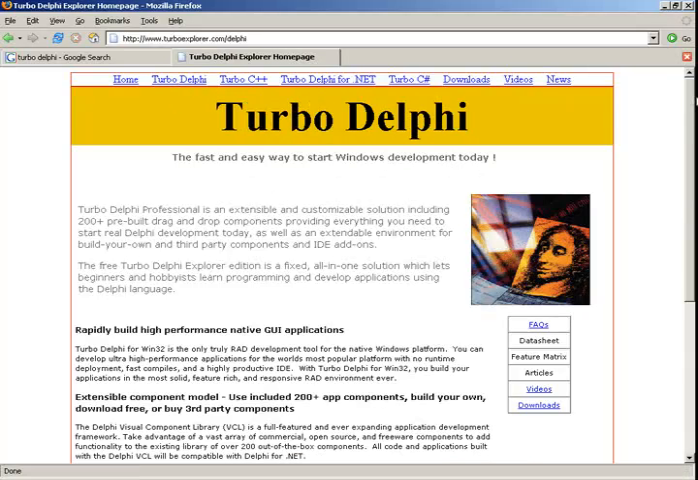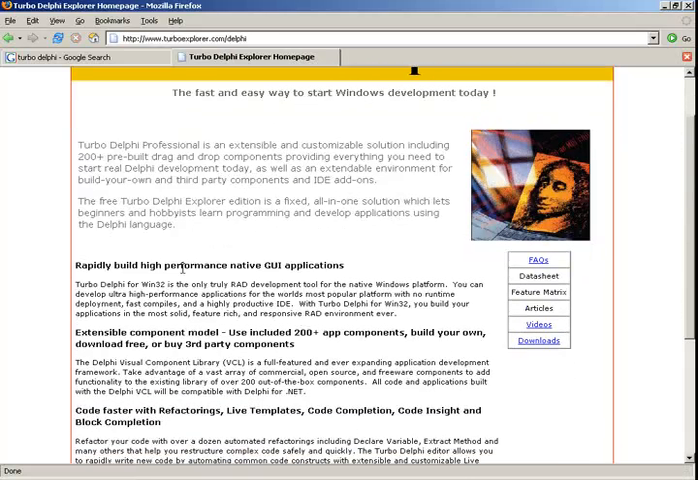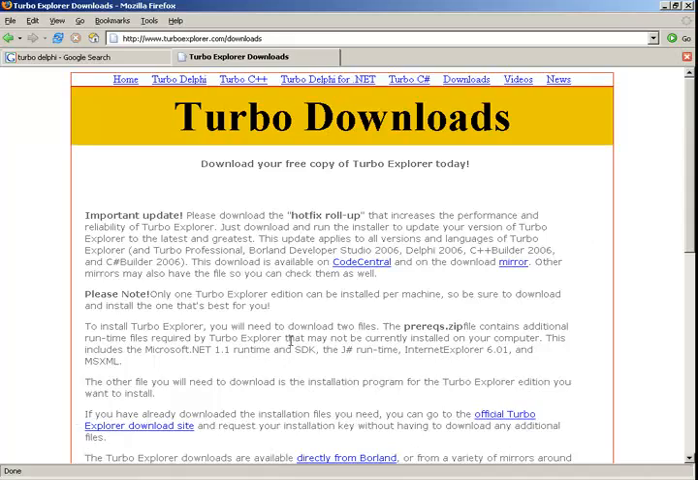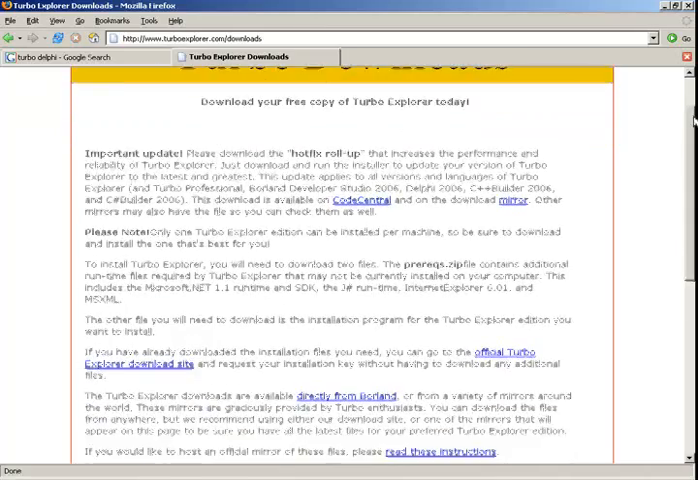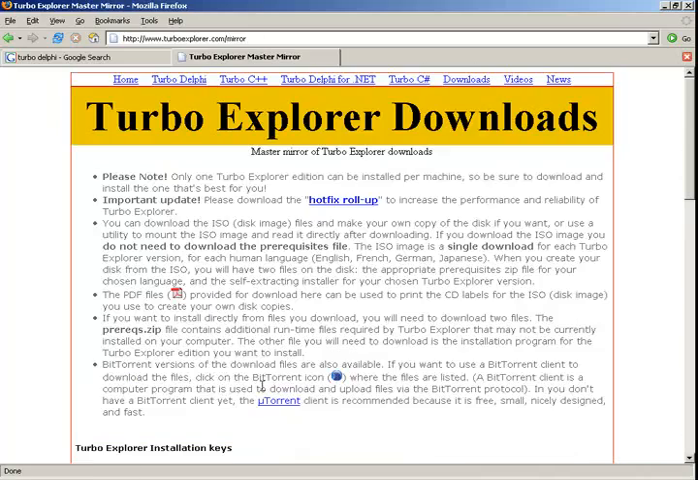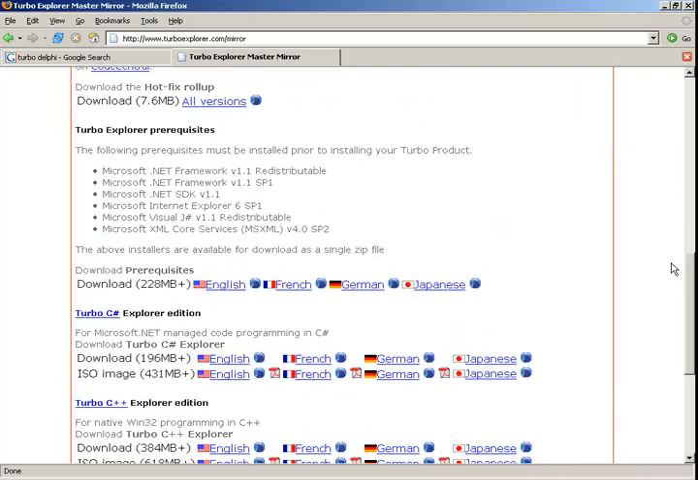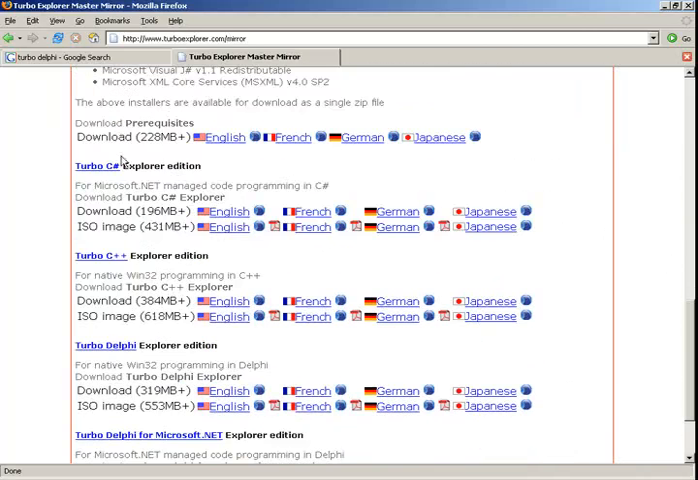This brings us to the Turbo Delphi page itself and has some information about exactly what it is. What we're interested in is this downloads link over on the right. If we go to this page, this is where we get the goodies from. Let me try to remember which one of these mirrors I like. Try Turbo Explorer itself. Hey, there we go. This is what I was looking for. We have all of the download links to the setup itself. So here are the different versions. There's Turbo Delphi itself, and you can download it off of a mirror or from a torrent or whatever downloading method you choose.